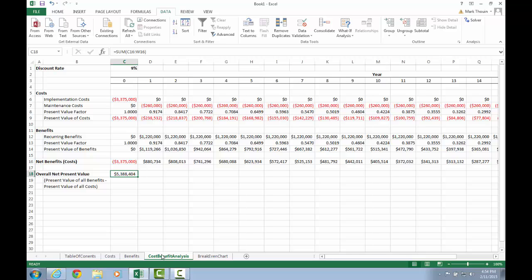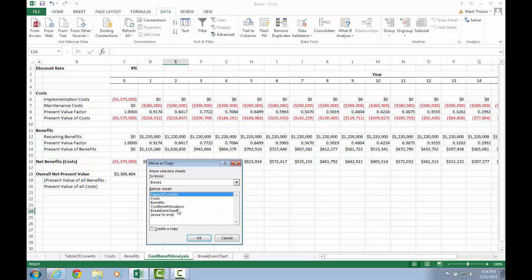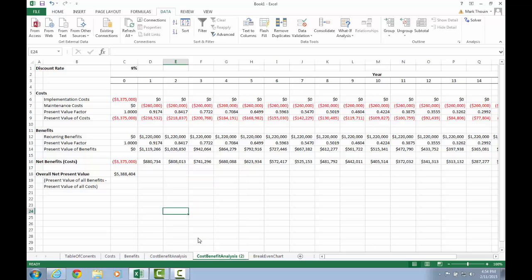So here's my cost benefit analysis worksheet, and I can just right click on it and hit move or copy to create another copy of it, and we'll have it show up before this sheet. We'll say create copy, hit OK, and I might do something like cost benefit analysis Q1, and then I'll do cost benefit analysis question two. I do not want you to do this. All right, so this is what you should not do.